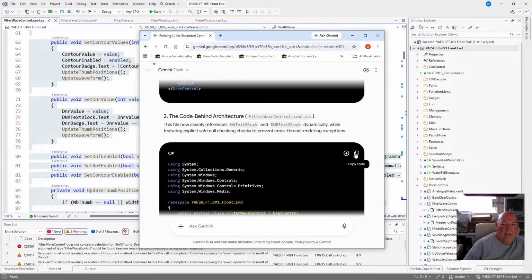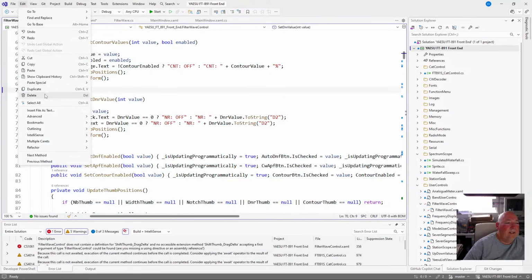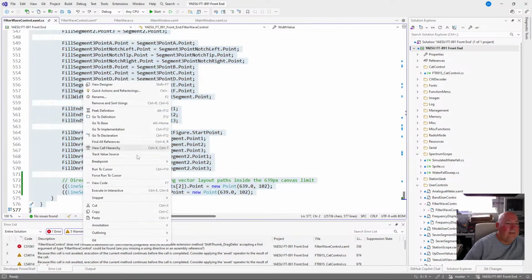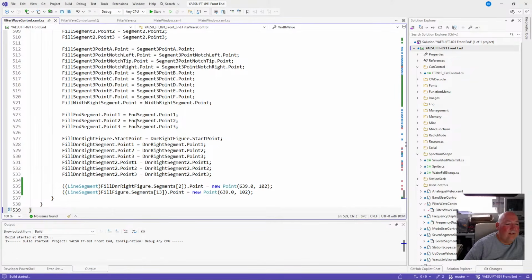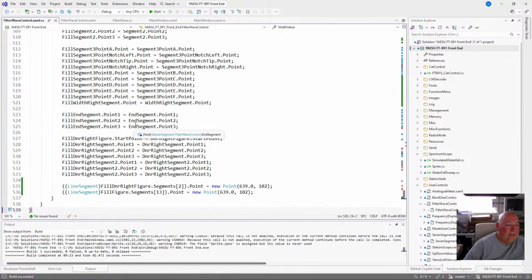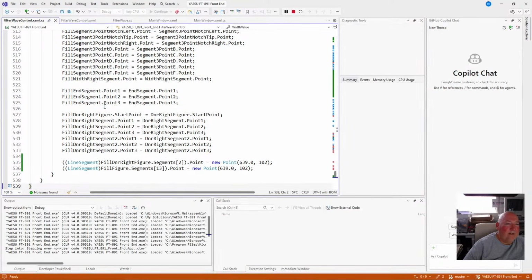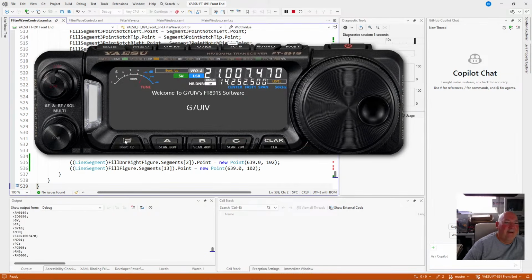Okay, we'll give it a go. I still think it's forgetting about something. Select all and paste. Build. Build succeeded. Right, okay. Let's give it a go. Give it the benefit of the doubt. Right.